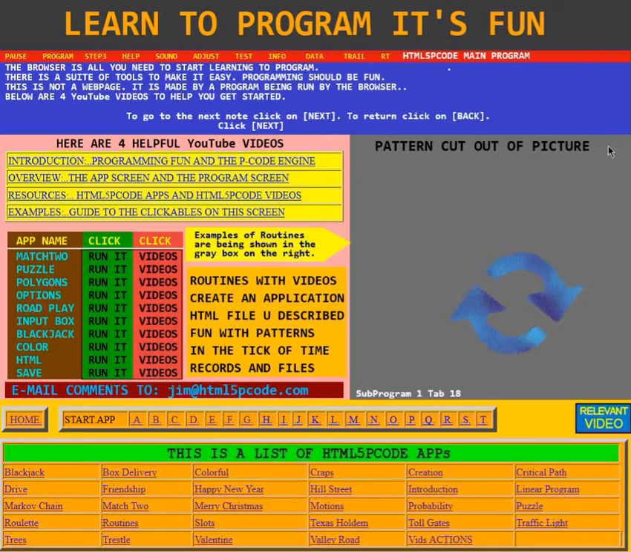Alright, I'm going to return from there. Now, over here, you saw it was changing routines, but I clicked on it to make it stop. Whenever you click on this gray box, the routine being run will stop. It won't keep going between the routines.